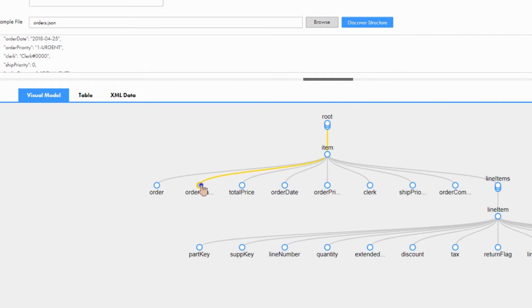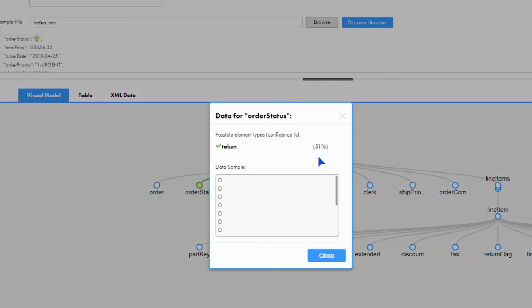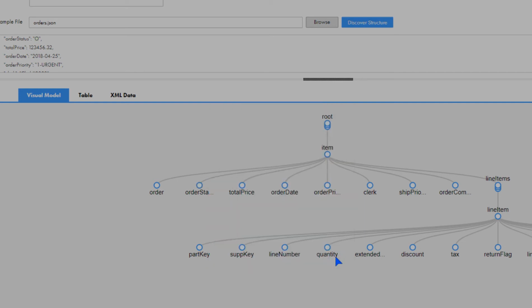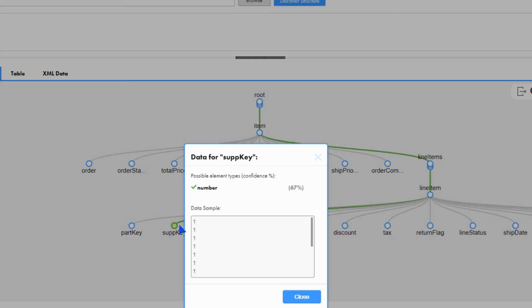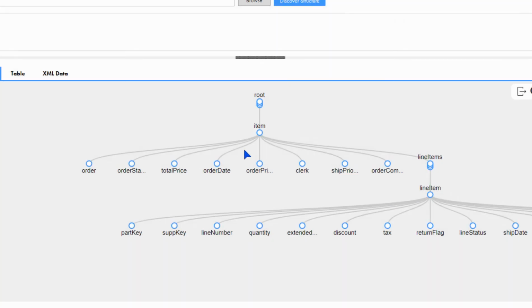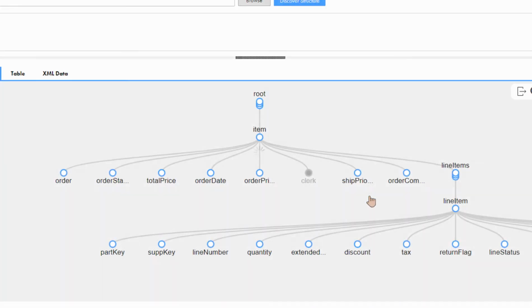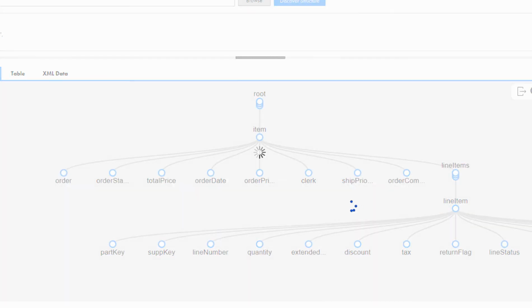Similarly, if I go with something like order status, this is of type token with a confidence level of 51%. Similarly, we have something, let's say, like supplier key, which is a number format, and so on and so forth. Now, as a business user, I can choose to exclude some elements as part of this model. I'll right click, exclude from structure. Now, if I change my mind later, I can always come back and include this back into the structure.